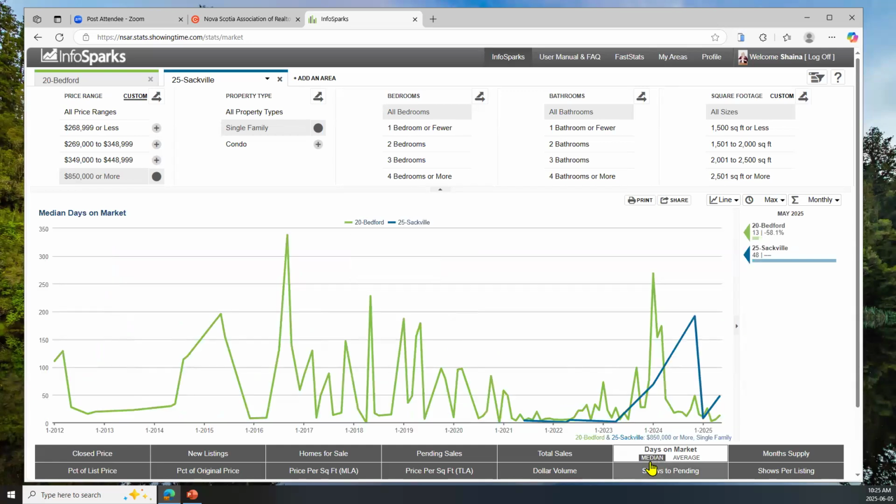The MarketStats team recommends selecting median in any one of these metrics because it'll give you a much more specific data point, whereas the average pulls from lots of different sides of the pendulum, right? So just something to be mindful of. If you do select average, it won't be as specific data, but median gives you that direct middle point of data there. So days on market median here.